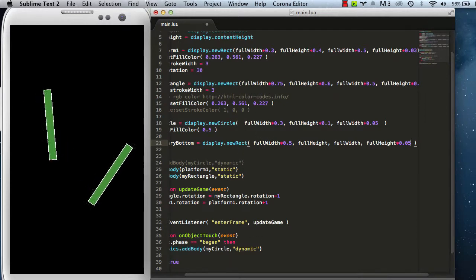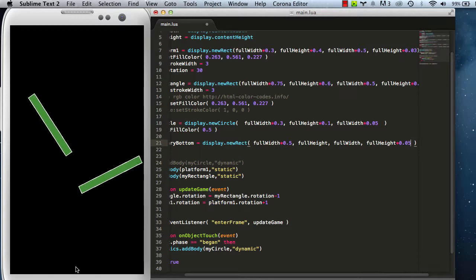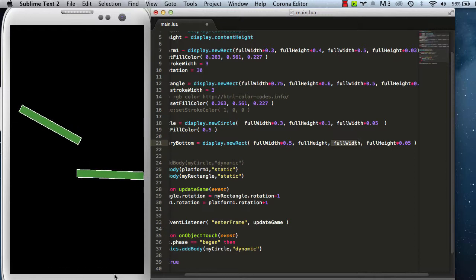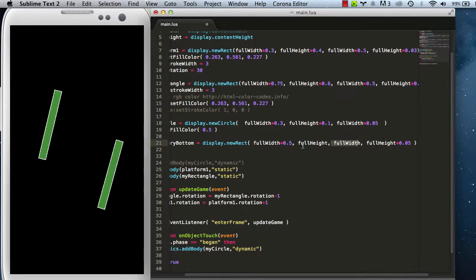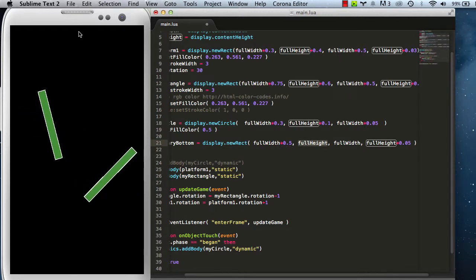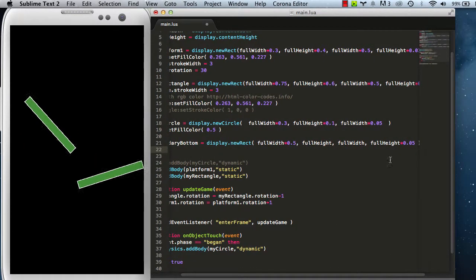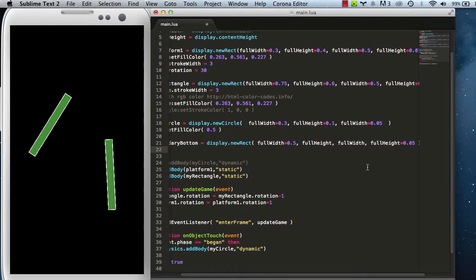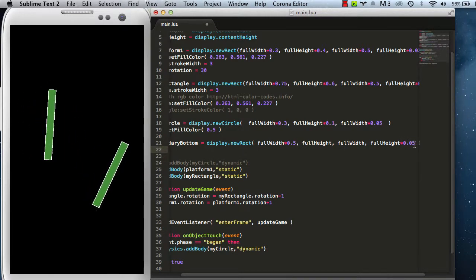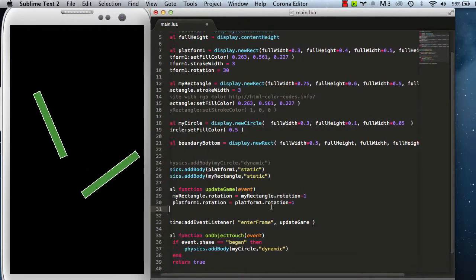0.05. So just to talk you through this, the x value means that it's going to be at the center here. The width value here means it's going to be full width, and the height value is a y value here, means it's going to be the full height of the display right at the bottom of the screen, and the height value here means that it's going to be 0.05 the size of the actual height of the screen. Should be quite a thin platform. So save it and see if that worked.